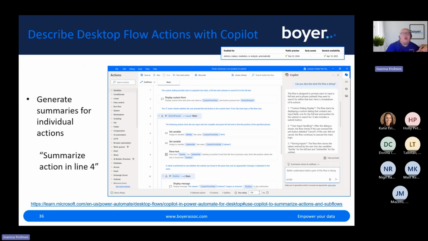You can also describe desktop flow actions with Copilot. Again, when I'm looking at a desktop flow, I can generate summaries either for individual actions, or I can ask it to summarize a specific line. So again, that Power Automate for Desktop, using this Copilot experience here, is going to give me detailed explanations of what my automation flow and subflows are doing.